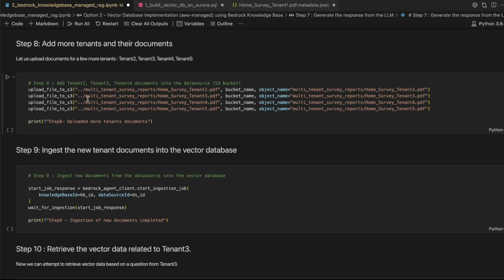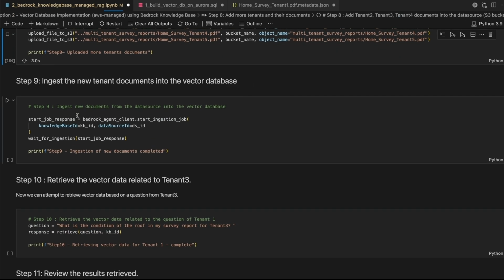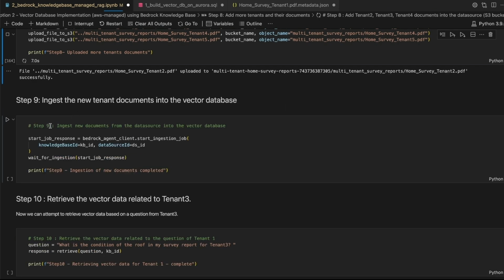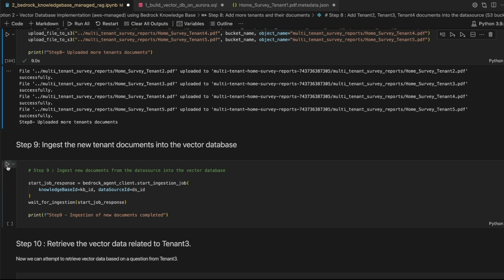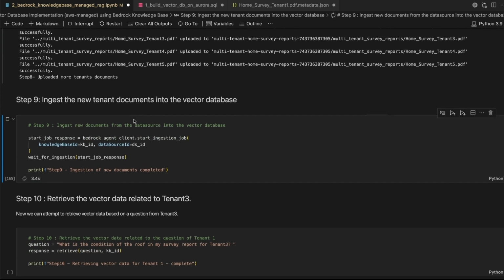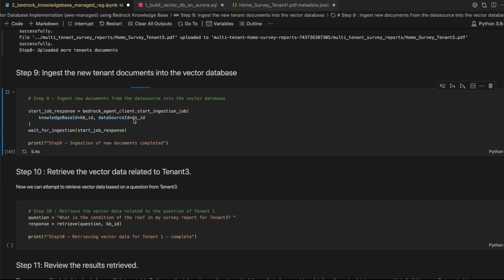Once that's complete, we just dealt with only a single tenant. Now let's add more tenants. I'm going to add tenant 2, 3, 4 and 5's data. I'm going to upload them into the S3 bucket, and then in step 9, I'm going to kickstart the ingestion process so that these newly uploaded documents get ingested into the knowledge base and into the vector database. Now let's wait till the ingestion is completed.